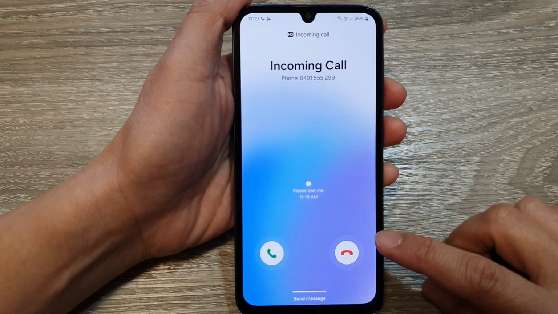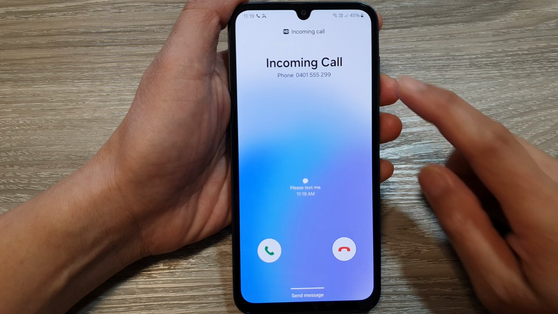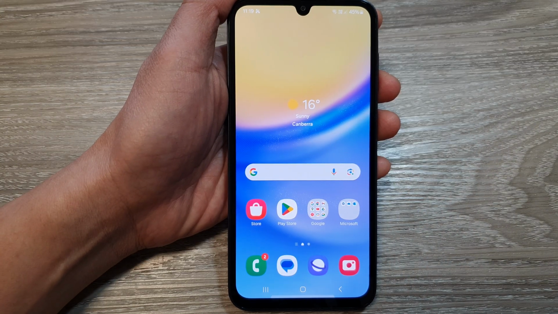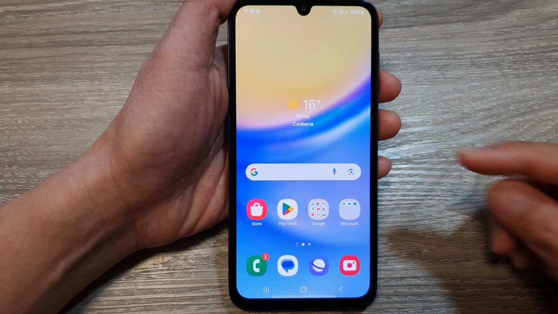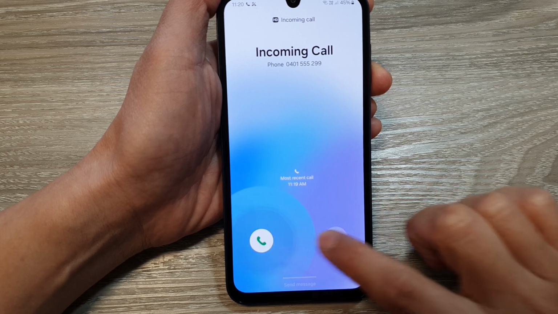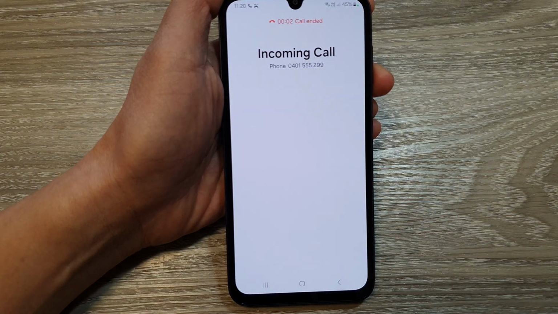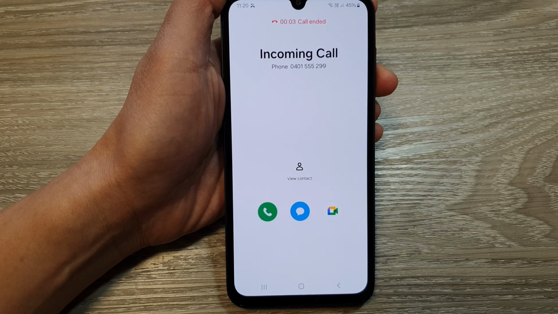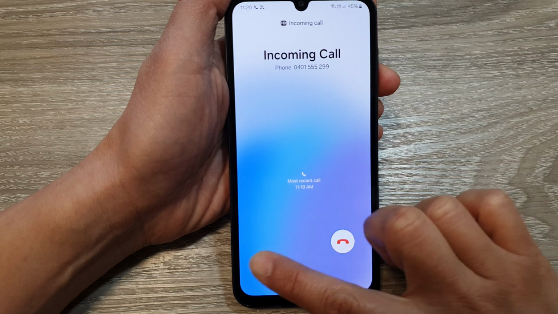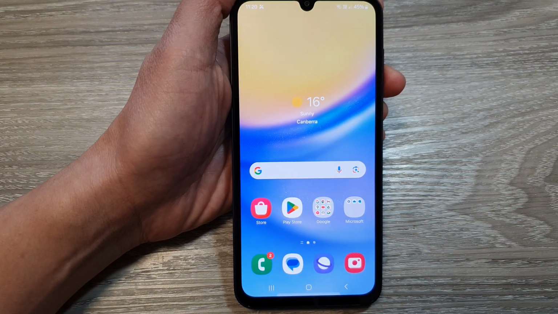In this video, we're going to take a look at how you can answer or reject an incoming call on the Samsung Galaxy A15. Once you receive an incoming call, to answer the call, you can swipe across like this. And to end the call, tap on the red button. To reject an incoming call, you can slide or swipe on the red button across the screen like that. And that will allow you to reject an incoming call.